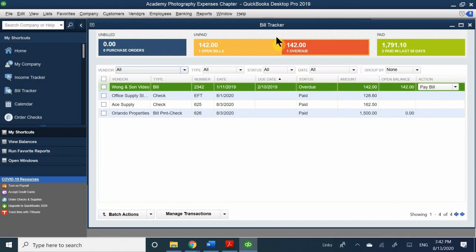Okay, so that's how easy it is to enter in the data. And look how easy it is, the accounting does it for you. QuickBooks does the accounting for you. You don't need to sit there and go to your accounts payable account and update the information. It's already done for you.